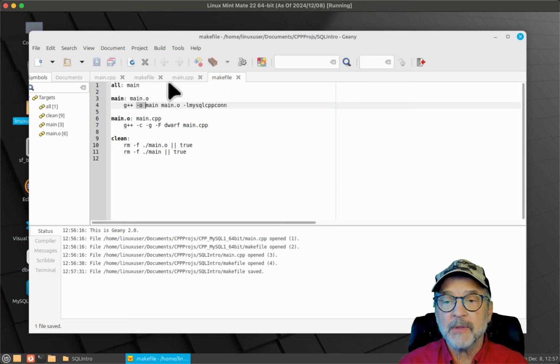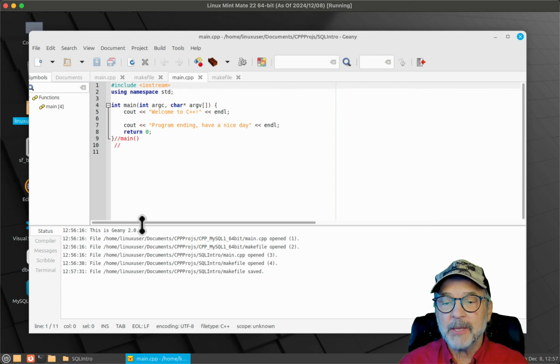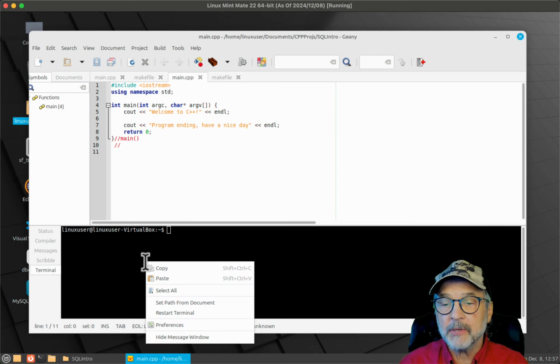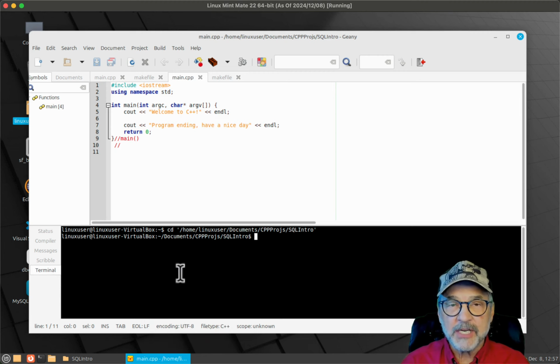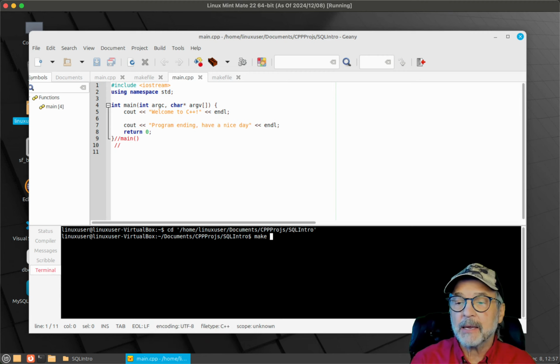So I'm just going to go ahead and do that. And then I'm going to go to my main.cpp, and I'm just going to go ahead and build it. Now in Geany, I'm going to go to this, and I'm just going to say make clean, and then make.